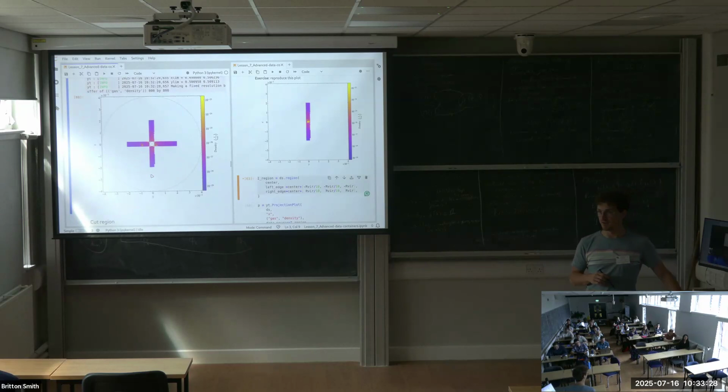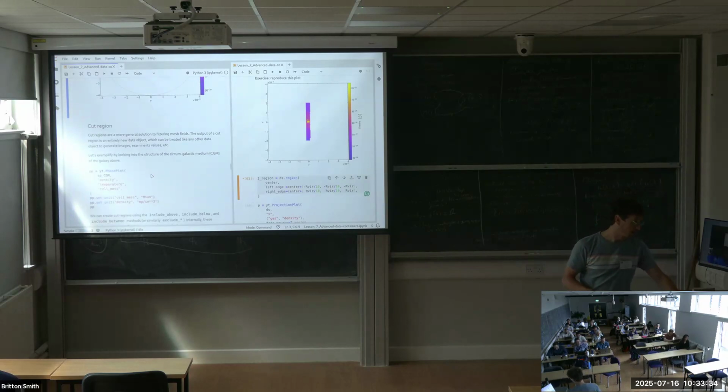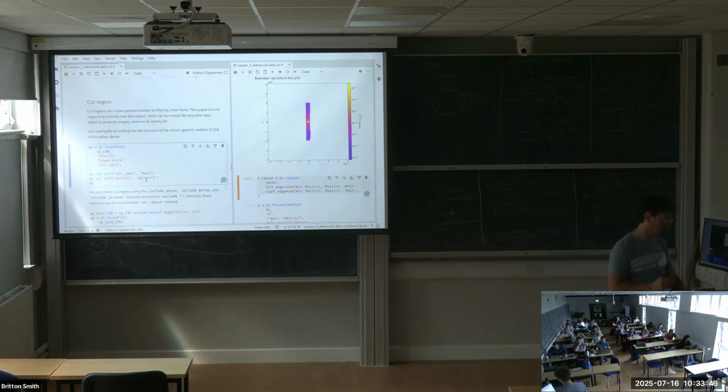But sometimes geometry is not enough. Sometimes you want to cut on things that are not just spatial coordinates, and this is why there are cut regions. Cut regions give you a way of filtering your data objects based on what is in the data objects. Let's imagine that I still want to work on my circumgalactic medium.